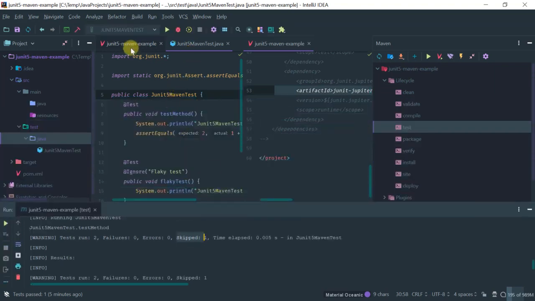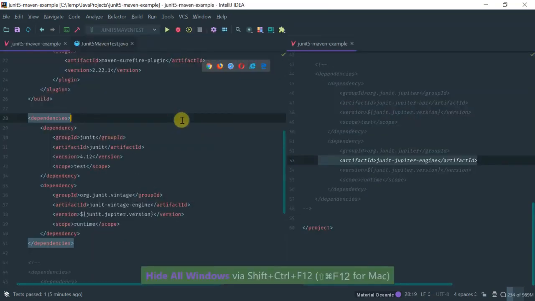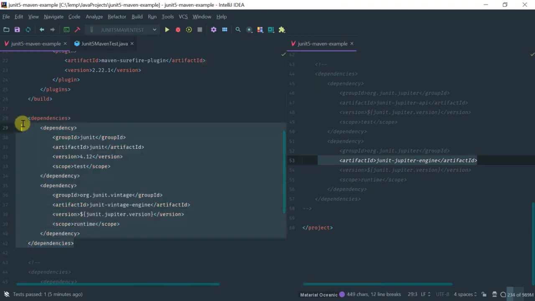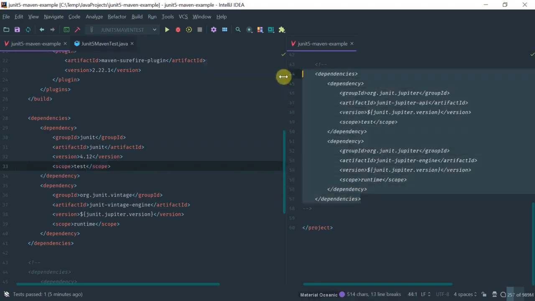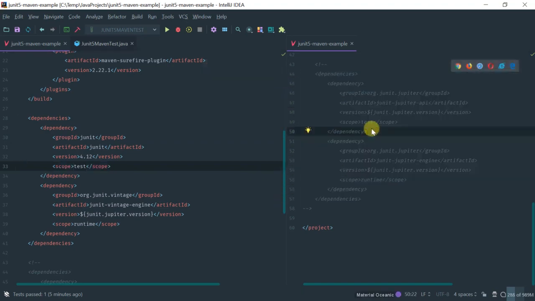So that's basically how you would configure JUnit 5 to run JUnit 4 tests, or how you would configure JUnit 5 to run the latest and greatest JUnit 5 tests using the Jupiter API.